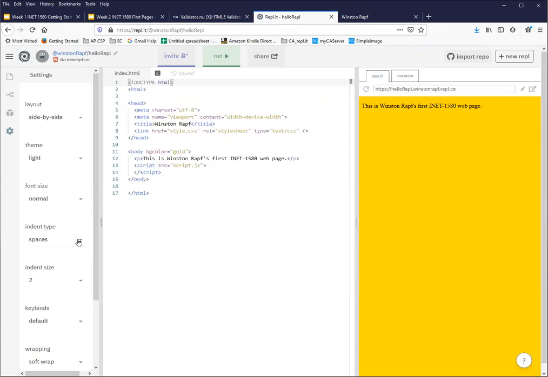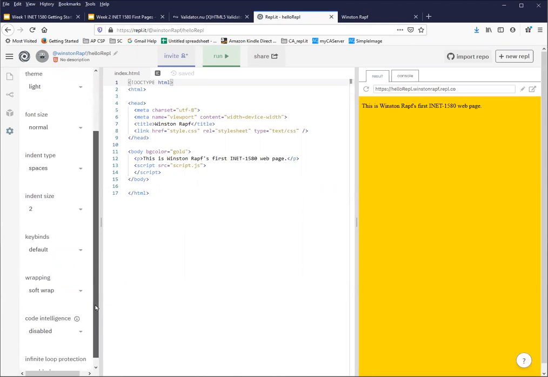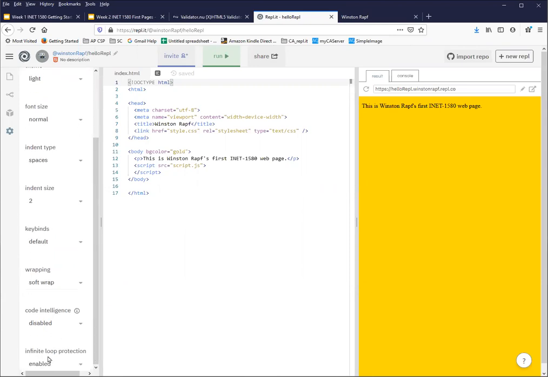Don't change your indent type from spaces to tabs. The standard for all of my classes and all of my teams is spaces. Religious wars are fought over this, so let's not get into it. Just use spaces, leave it that way. Indent size, I recommend, given people's screen sizes and how much we're trying to do inside one window, just leave that indent size to 2. And again, below here, I don't think you're going to want to change anything. I think this code intelligence setting is actually broken because I'm pretty sure my code intelligence is turned on, but it always shows up as disabled. So I recommend not fiddling with your key bindings unless you know what the word key binding is, in which case feel free. Any wrapping, code intelligence or infinite loop protection, just leave those as they are.